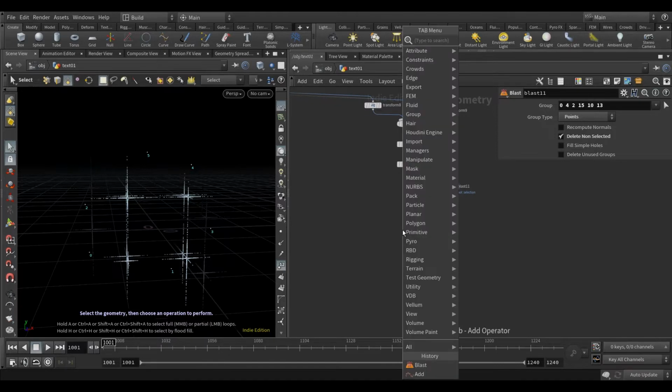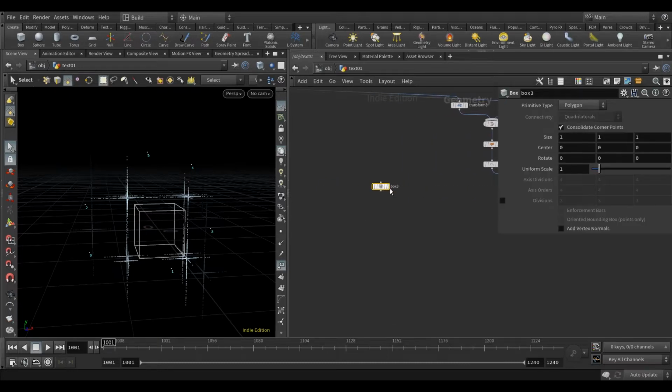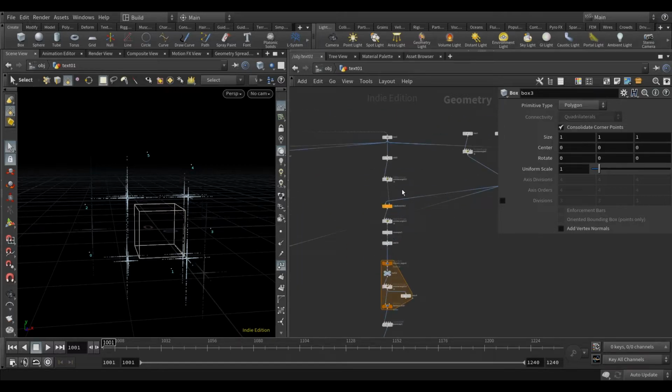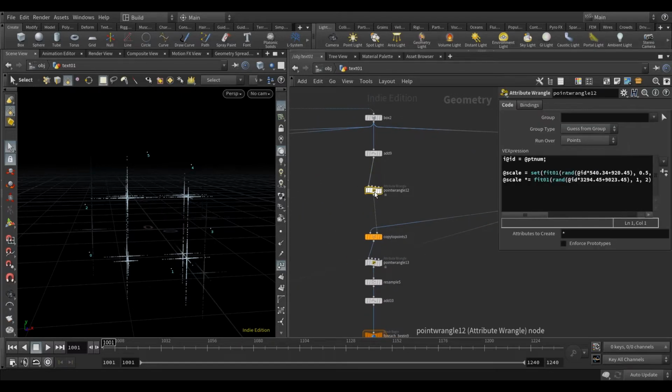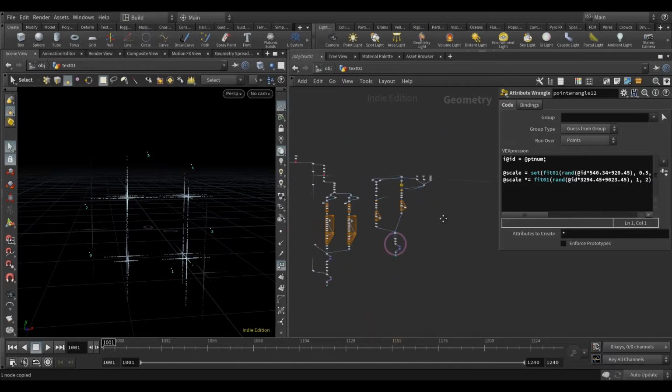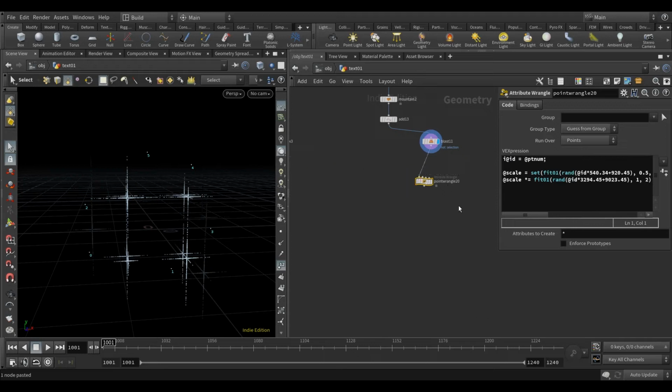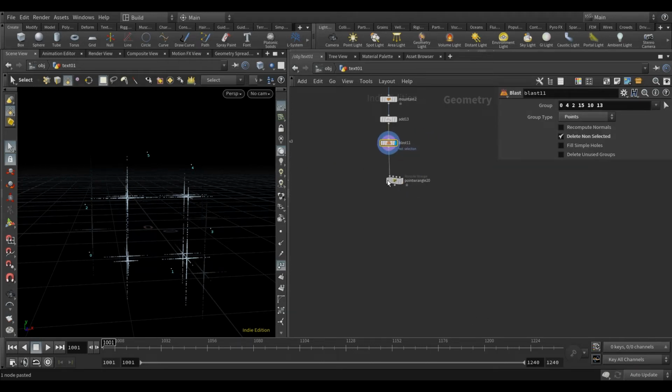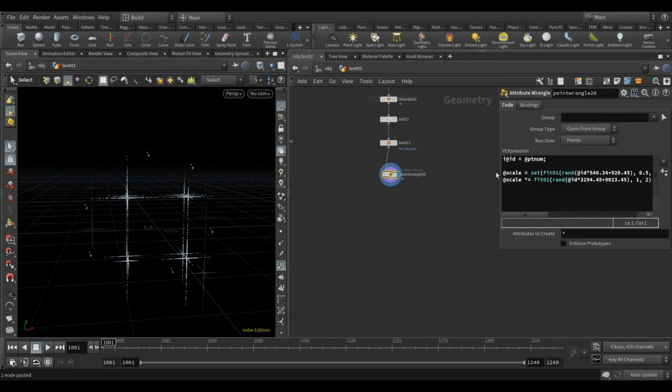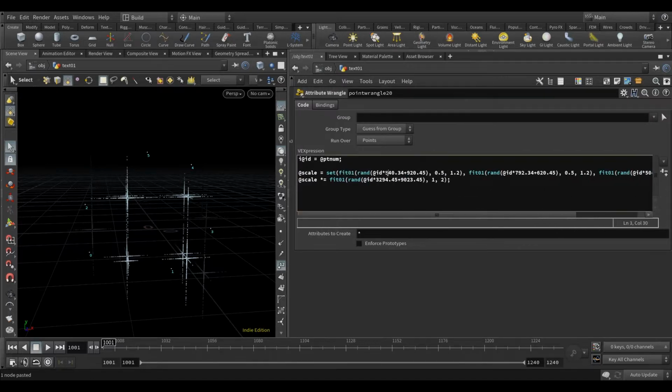And then let's do a box here. Again, let's reuse some of the stuff we used earlier, such as this one. So this is the ID and the scale. So let's put it here. And you want to go ahead and change some of the seed here so you can get different results.